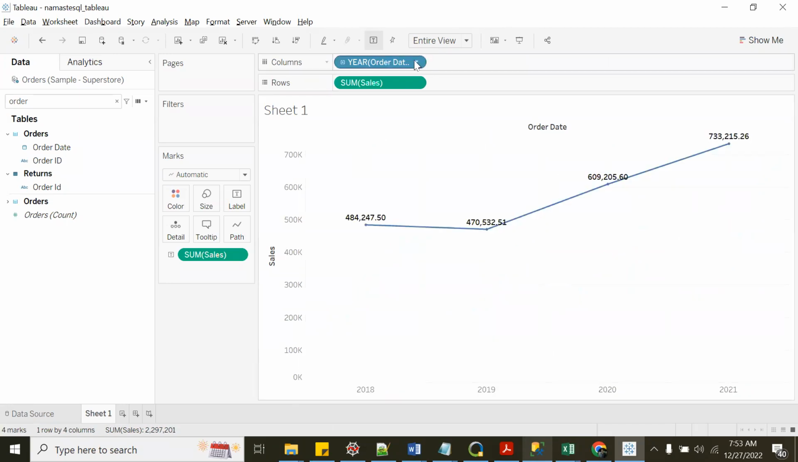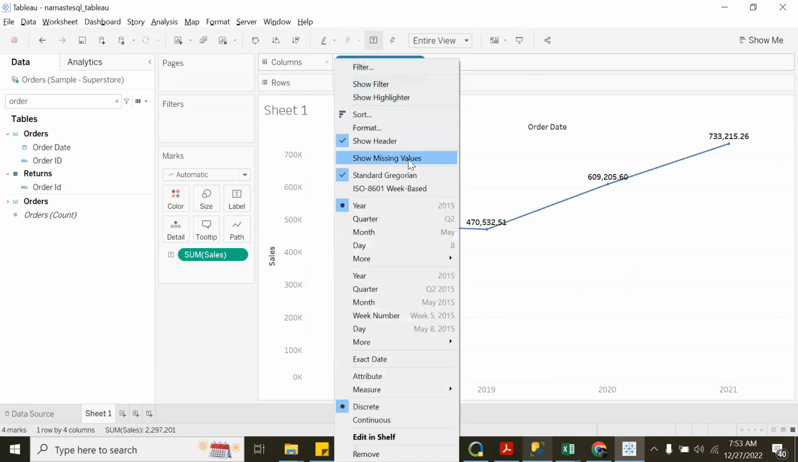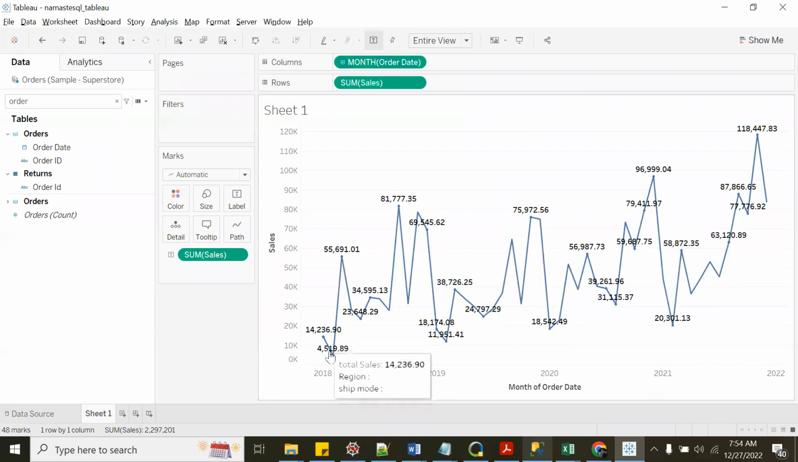Okay, another way is you can just click here and it will show you the different formats. So currently it is just year, right? So it is showing you year. What you can do, you can say I want month wise. So you can just click here. So it will show you month. So for each month you have the sales, right?